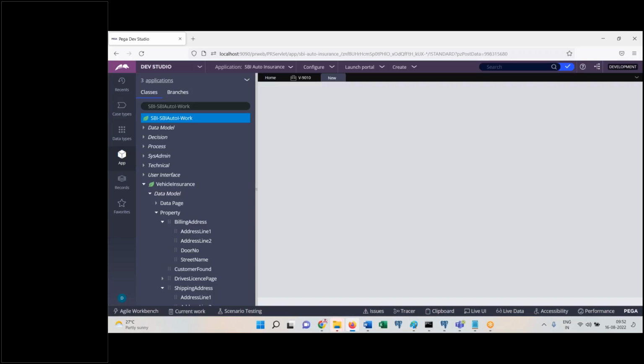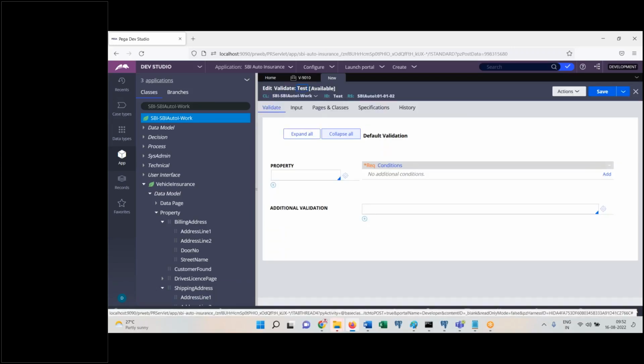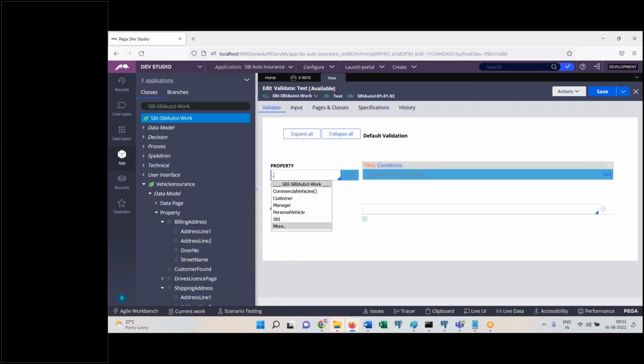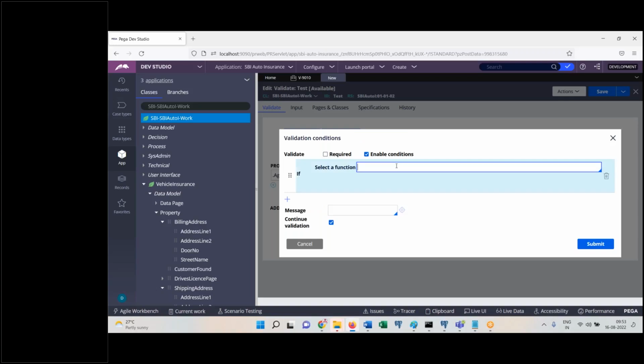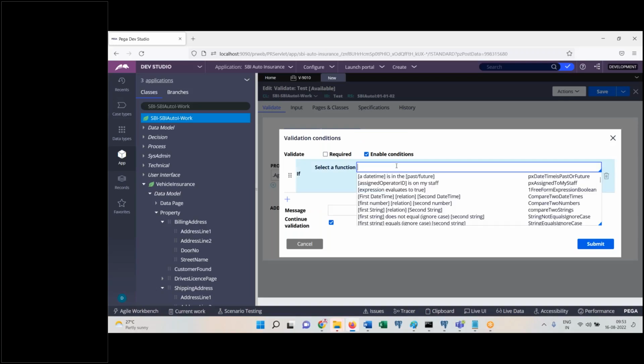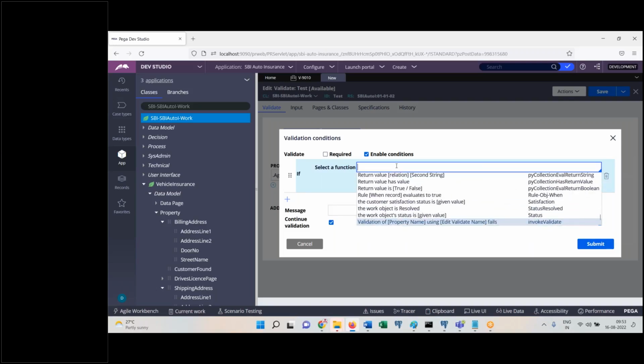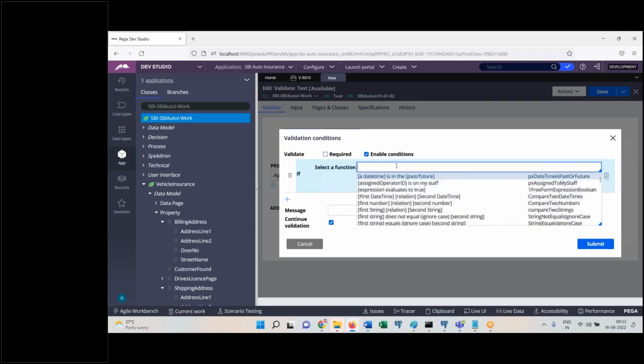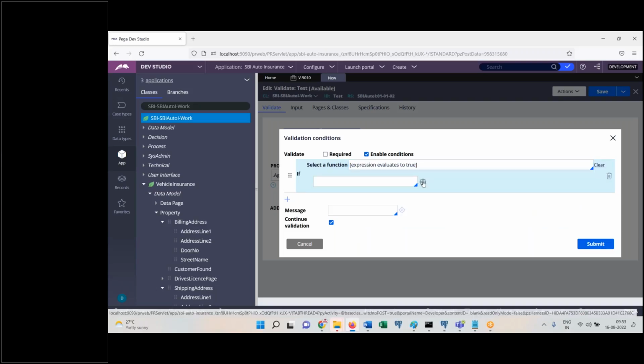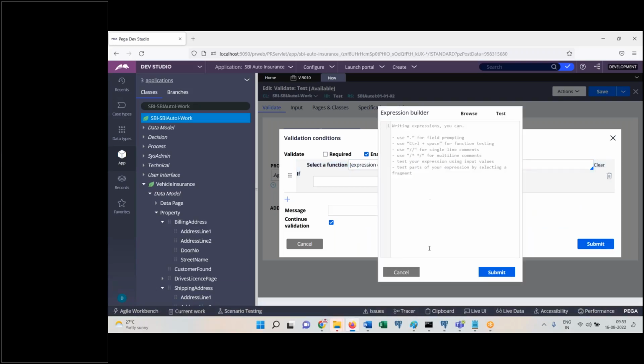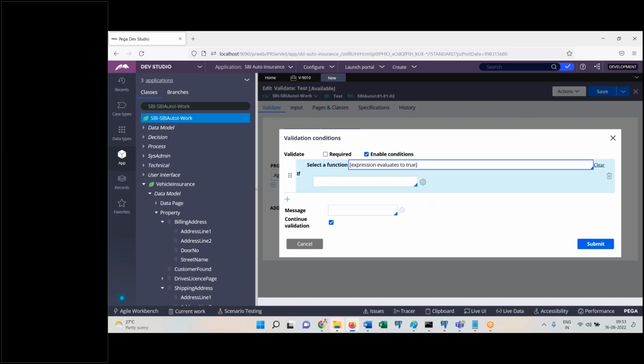See here, this is how a validate rule looks. I will give a property here just as an example: age, condition. Here you will be using functions. You know functions, right? The same expression builder functions. Some functions are already listed. If you want all the functions, go for expression evaluates to true, then use expression builder, and then you can go for all the functions. Then you can choose a function.